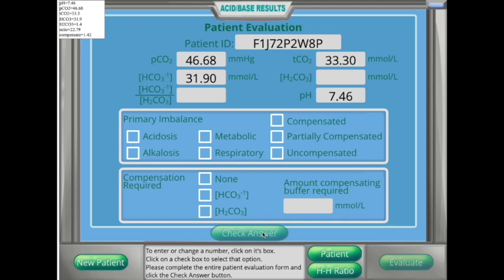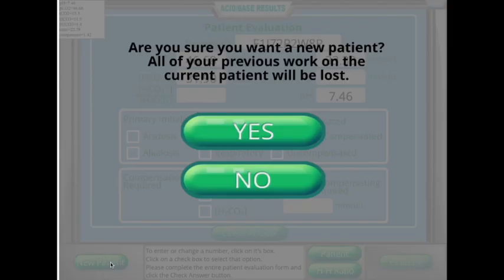Choose the New Patient button to evaluate a different patient. Make sure you've completed all work regarding the current patient before choosing to evaluate a new patient.